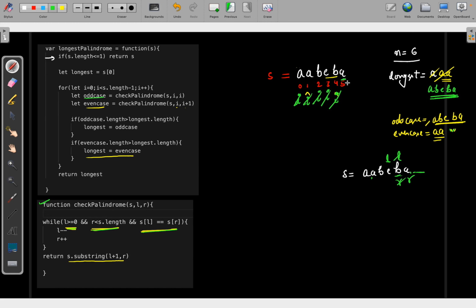I am not going further here, right? I will check the even case as well, right? In the even case here, L will be here, R will be here, and this will also give me a false result. But the last point that I will visit will be only B, right? Because for the even case, I am checking I plus 1. So the longest that I will return is A, B, E, B, A. So basically this will be your answer, right? And this is how simple it will work.